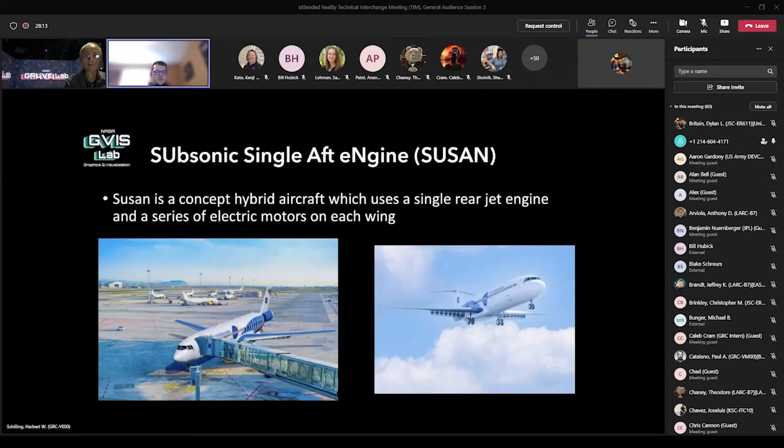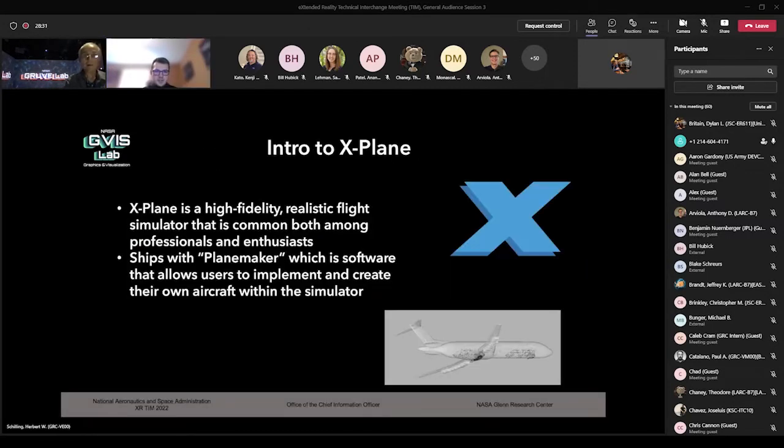So some of you might know, some of you might not. Susan is a concept aircraft. Susan is an acronym for subsonic single aft engine, which kind of explains the concept here. You have a single rear-mounted turbofan and then electric motors in the wings. Next slide, please.